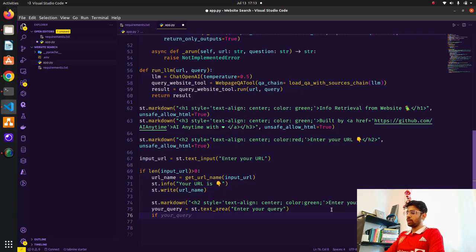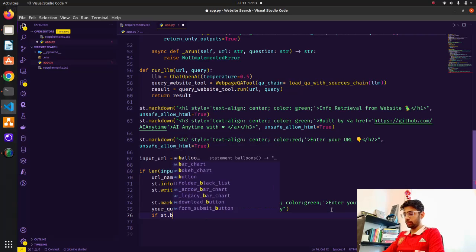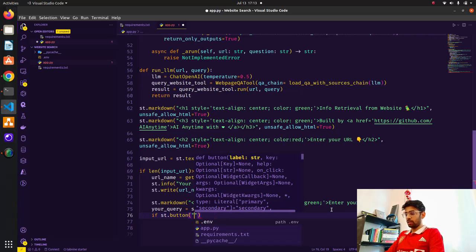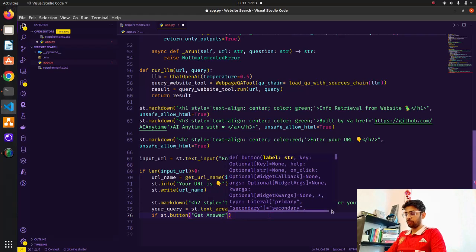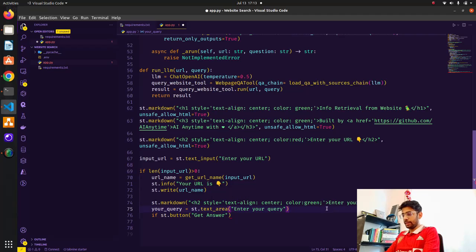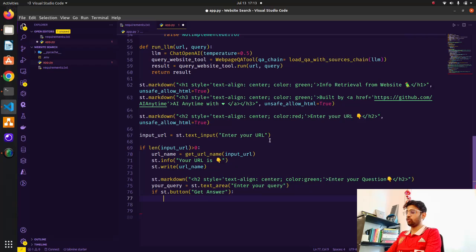So let's have a button here. So if st.button, something like "Get answer". Okay, get answer, and inside this I'm gonna just call the function that we have on top, right? So if st.button, and let's check that as well. So let's check the value. There should be a value inside it. So we have query greater than 0, and now within this I can call the function.